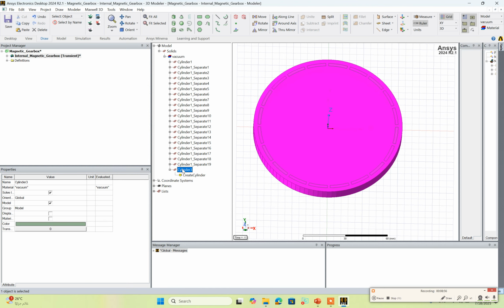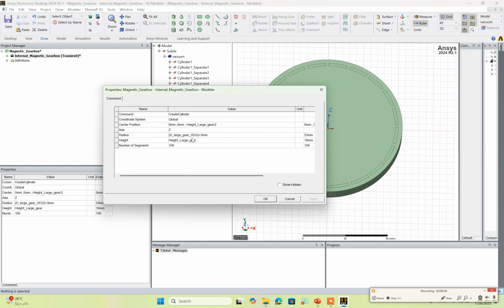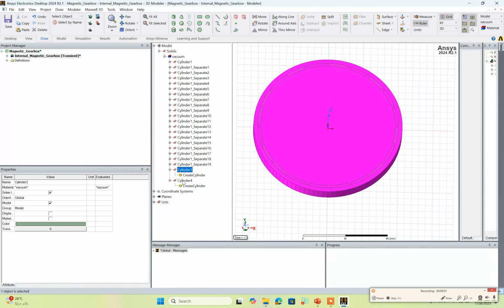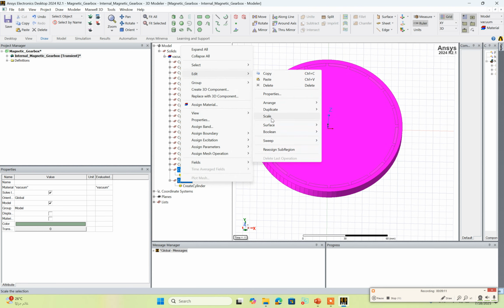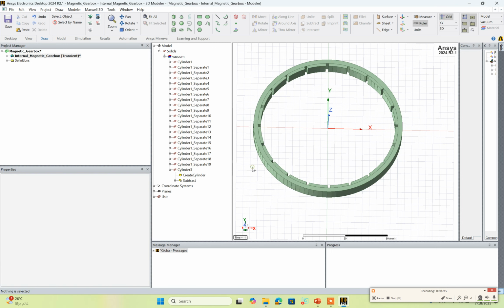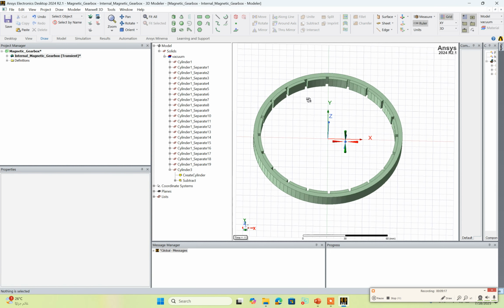Now let's draw the same cylinder but without this 3 millimeters and click here OK and subtract the small one from the large one, as shown here like this.